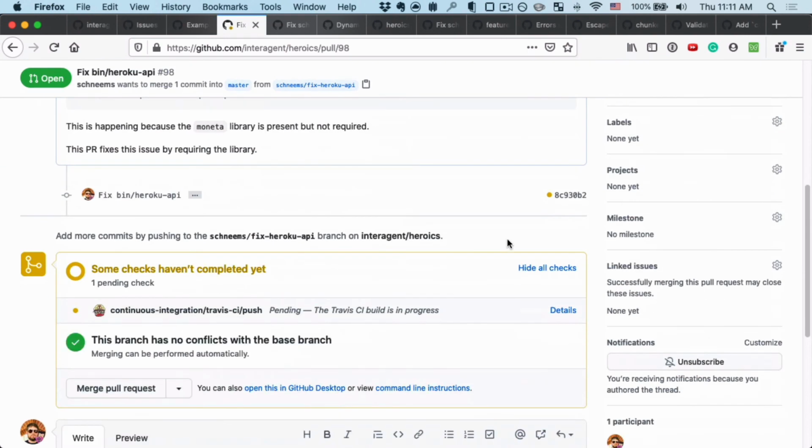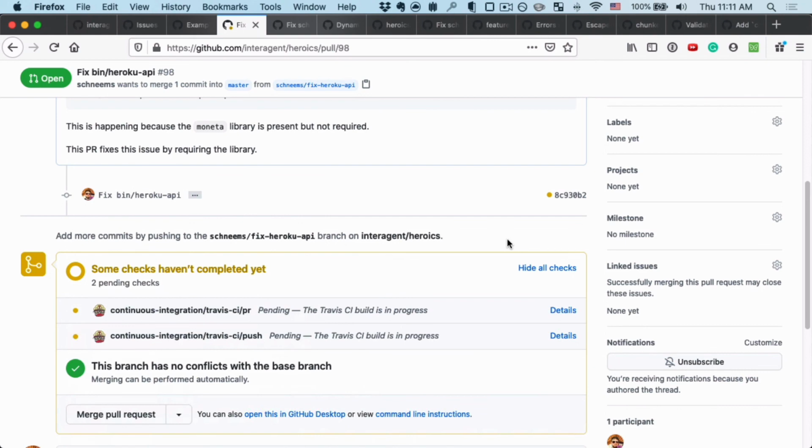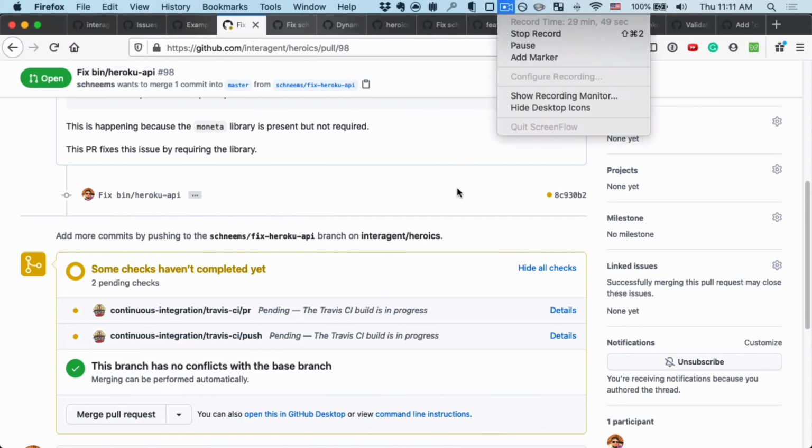All right. So yeah, we got a pull request out of this. Two issues down, one pull request, 30 minutes. Hey, not bad.